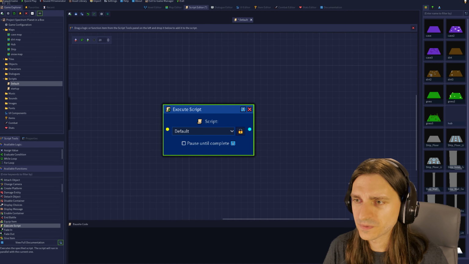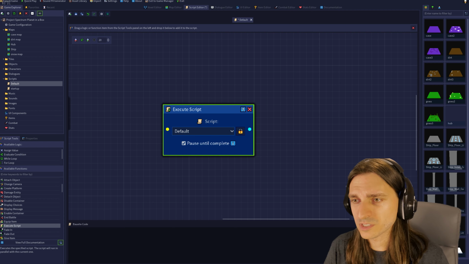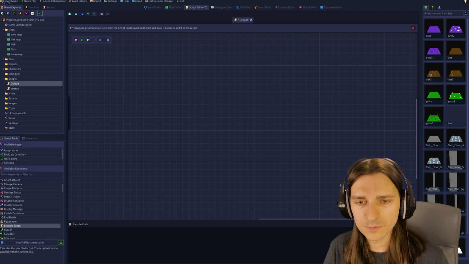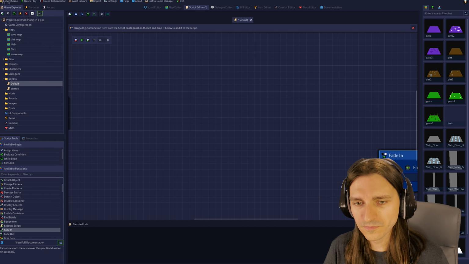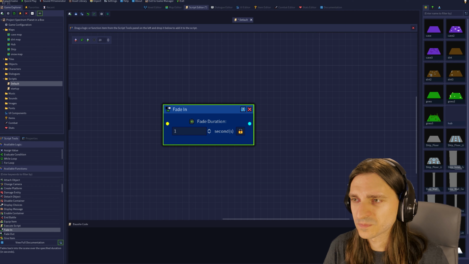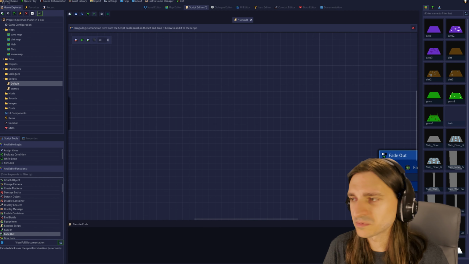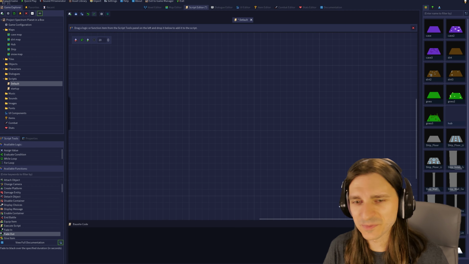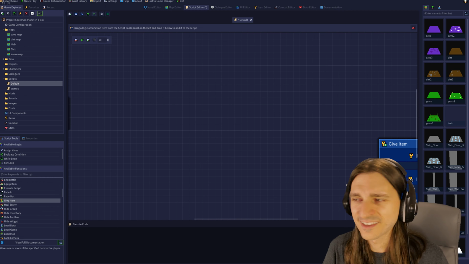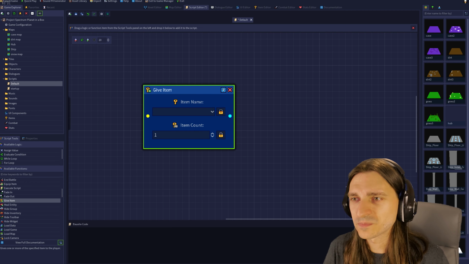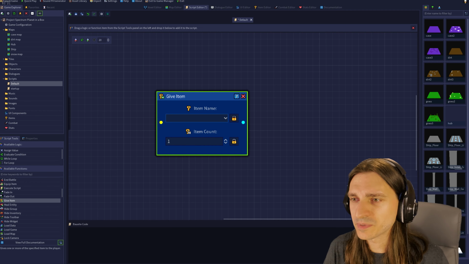Execute script. That will allow you to run a script, and you can choose to pause your current script that's calling this one until it is complete, so you can call subroutines. Fade in. Useful. This was probably fade in and out. Those might have been some of the first two that were given to the engine. I would think they'd be pretty quick to throw in. I could be wrong. Item name, item count for give item.